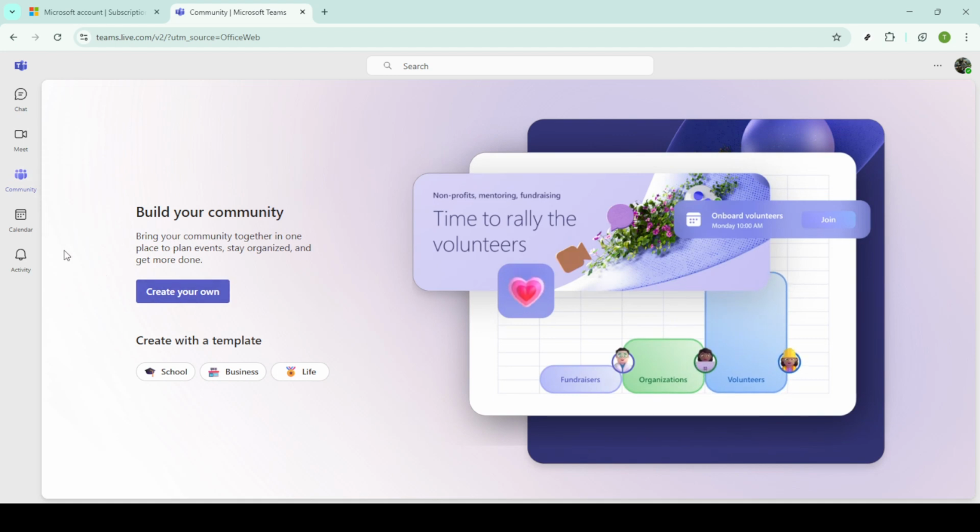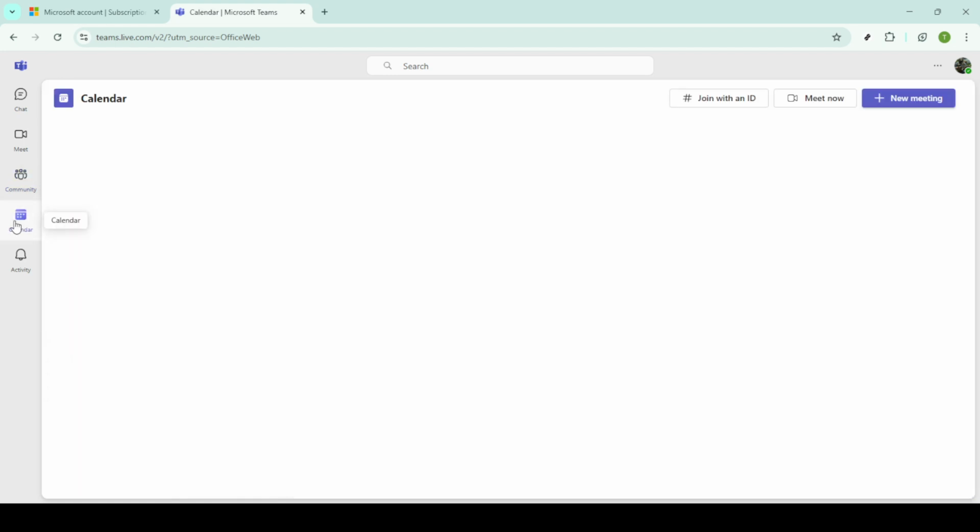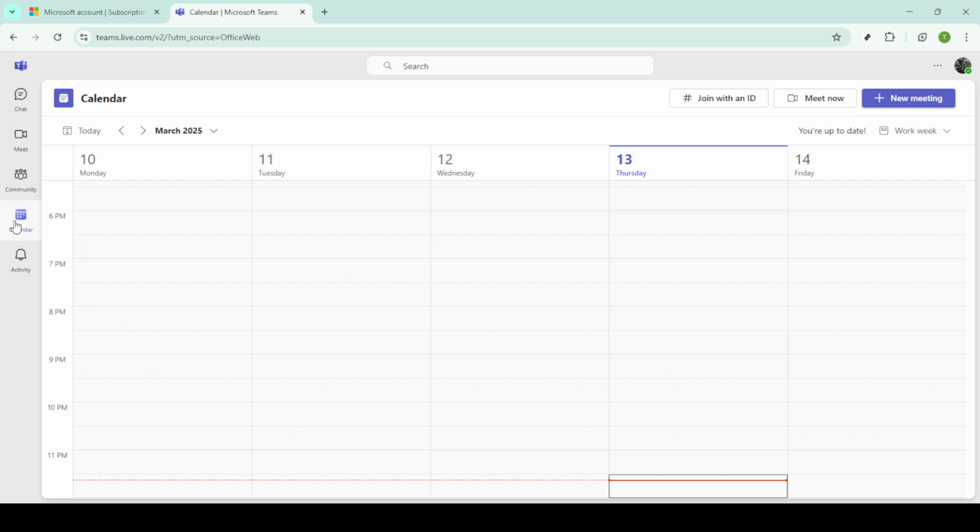And that's it, you now know how to access your OneDrive files directly from Microsoft Teams. This process not only enhances your productivity, but also helps maintain clarity and organization within your team's workflow.